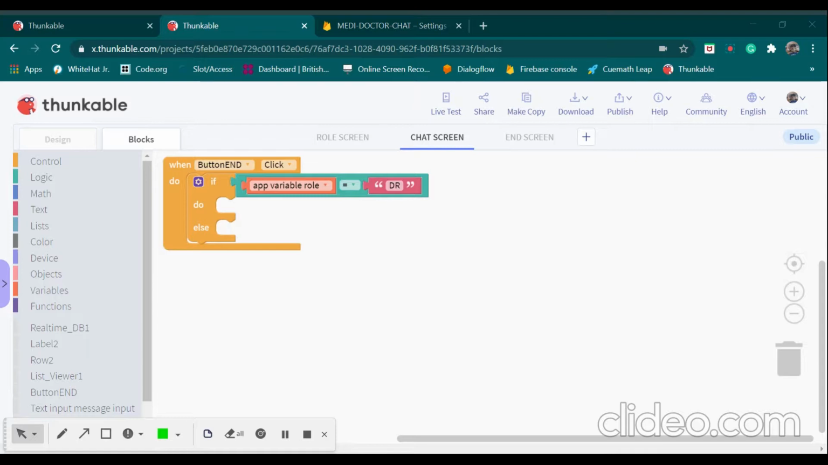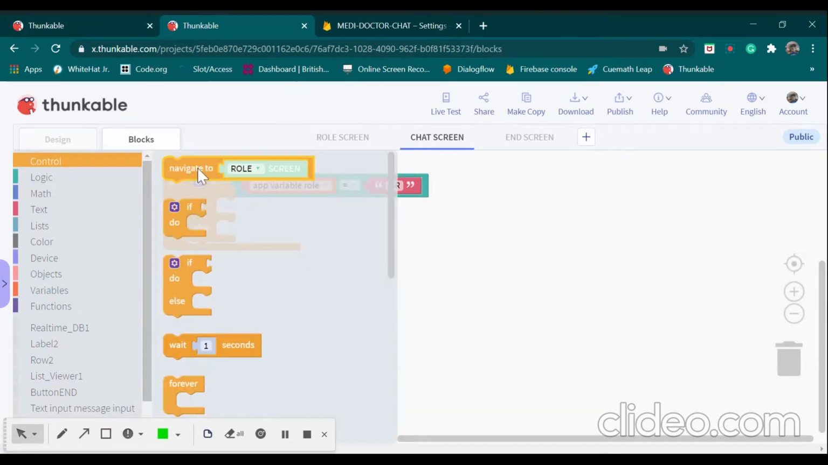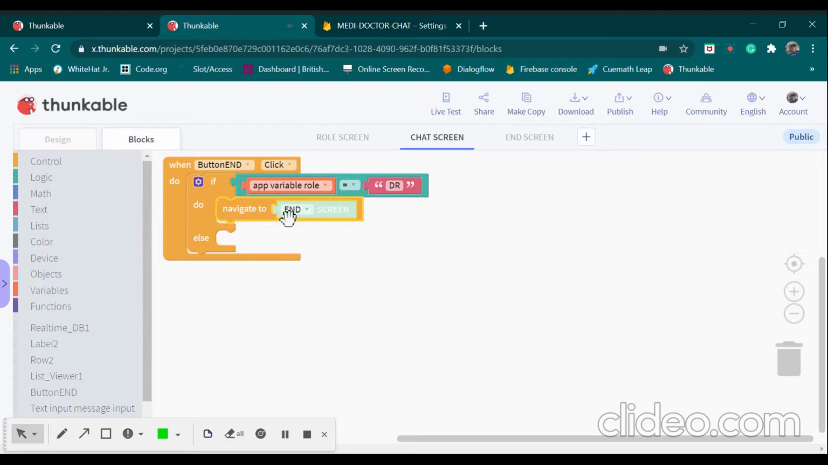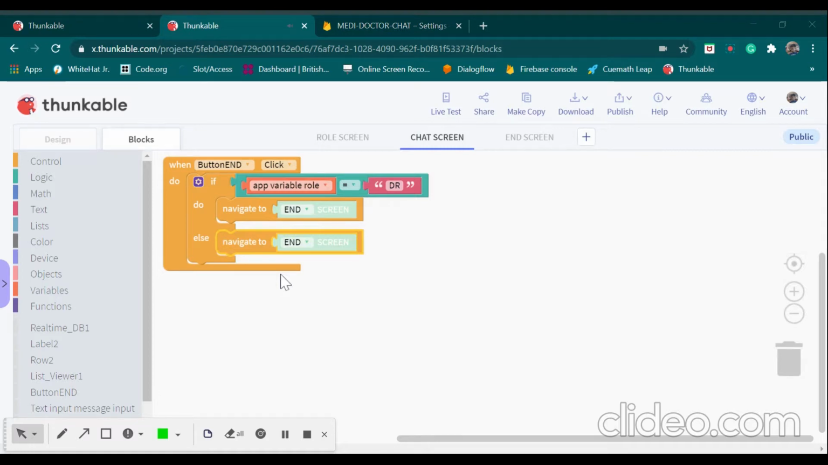And then there's this thing. Navigate to screen end. Yeah, we don't need to do that. We are just doing this to make sure that it is working, okay? This is done. Now a little bit of code is left.